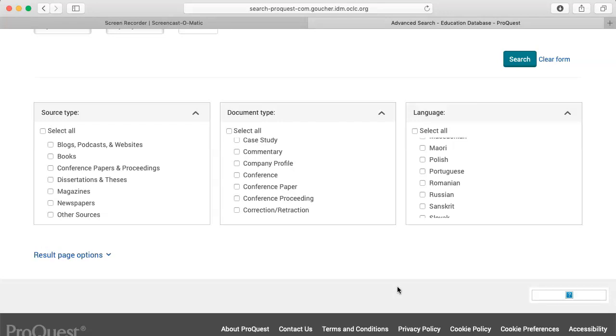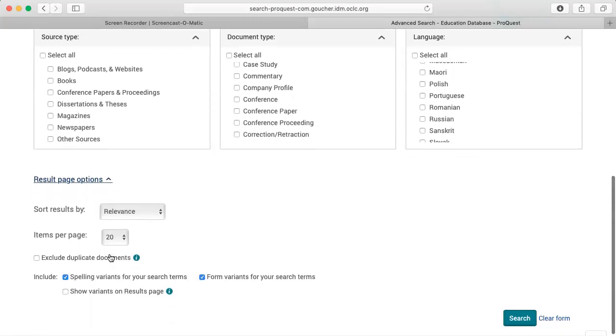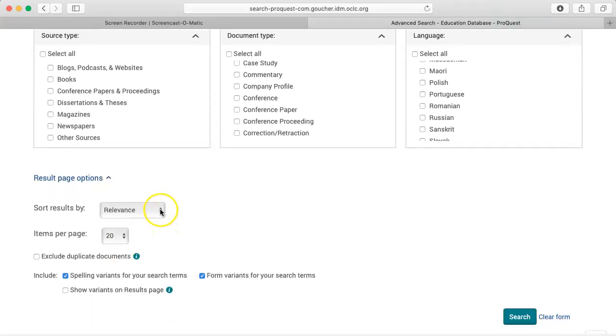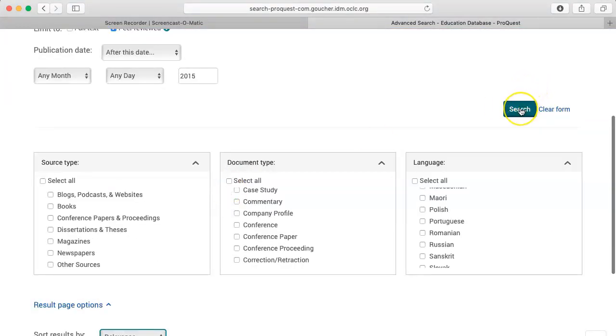There are options as to how the results page is displayed. Similar to most databases, articles are sorted by relevance, but I could also sort the articles by date, either oldest first or most recent first. I can also decide if I want spelling or form variants for my terms. ProQuest does this automatically if these boxes are checked. That will mean I will get both classroom and classrooms plural. I will click on Search.